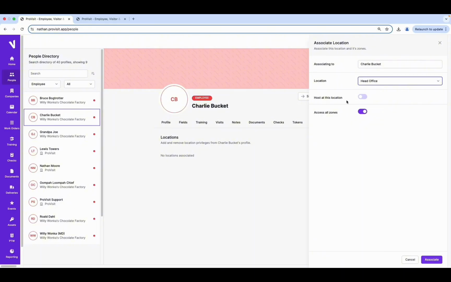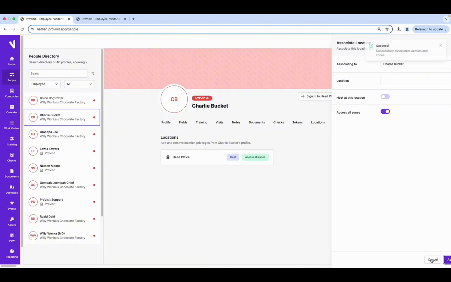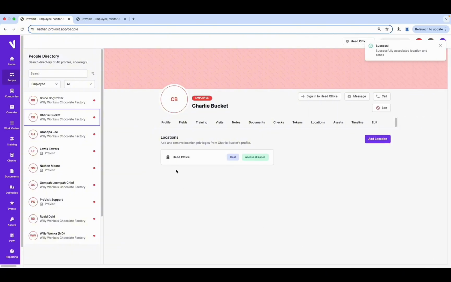We are asked whether we would like Charlie to host visitors at this site. Charlie will have the authority to create invitations and host visitors, so we will allow host and give him access across all zones within the company. Associate the setting to his profile. We can see his profile is now active at head office. It's active for all zones, and he has the ability to host.